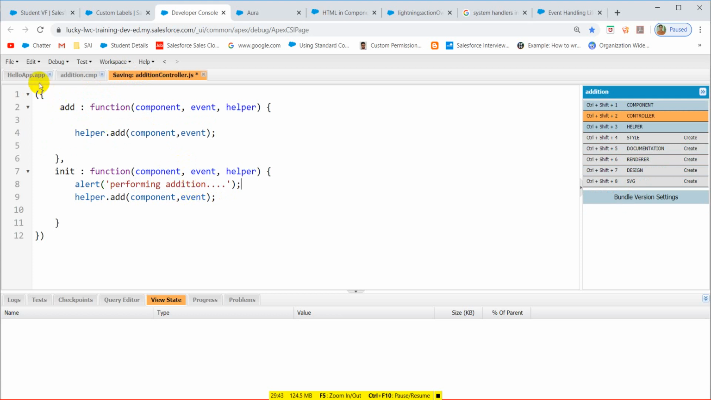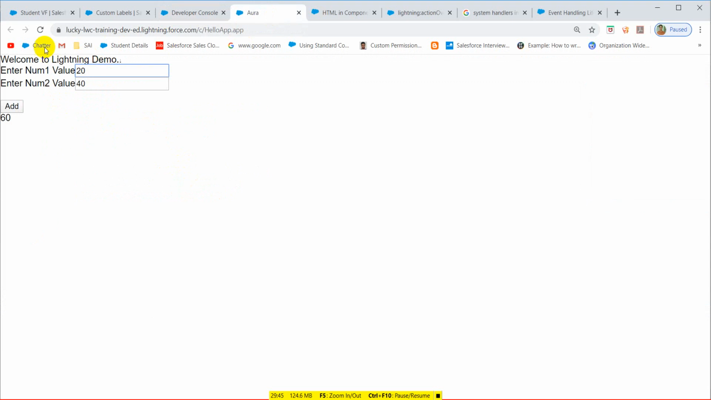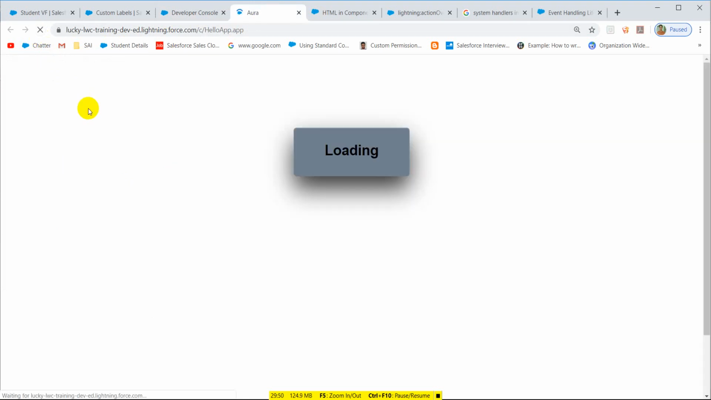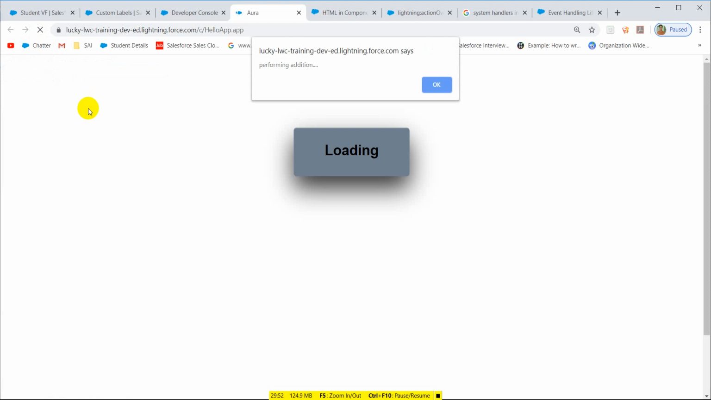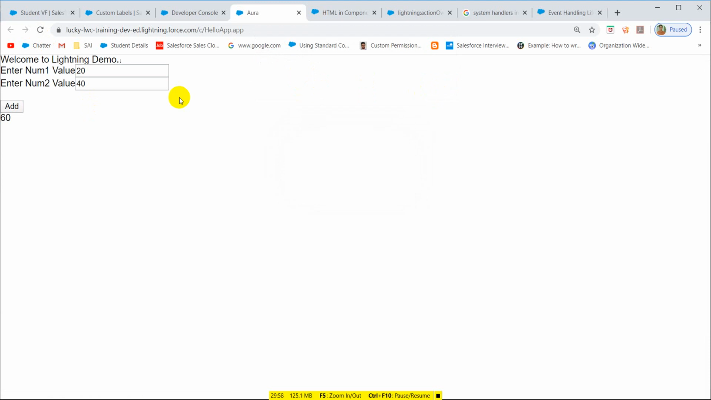Now here, just refresh. Performing an action means you have already given some values by default, passing the values, calculator and show. If you click on something, the action will be performed. Init means whenever the component is loading, it will perform some actions. That's called init. Init means initialization.